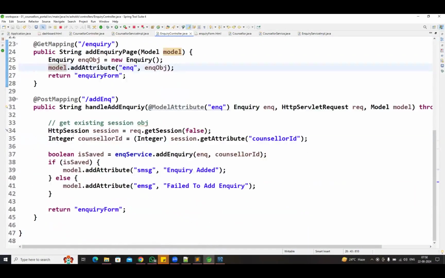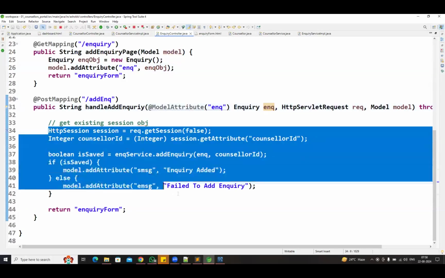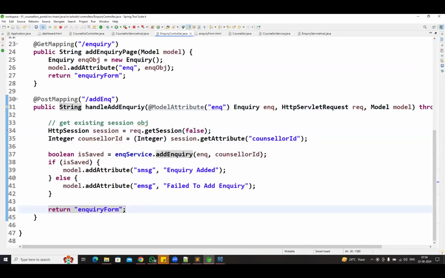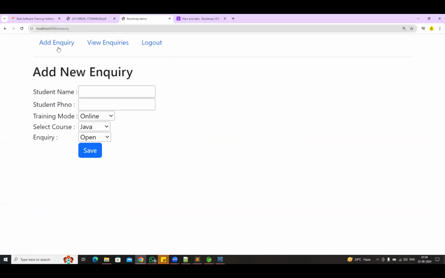But when we are submitting the form, we are getting the data in the object, and we are saving that data. Then after this, we are returning the same page. When we return the same page, again we need this object in the model to bind to the form. So that's why we are using the model attribute. But here I see another problem. After coming to the add inquiry page, I'm unable to go back to the dashboard.